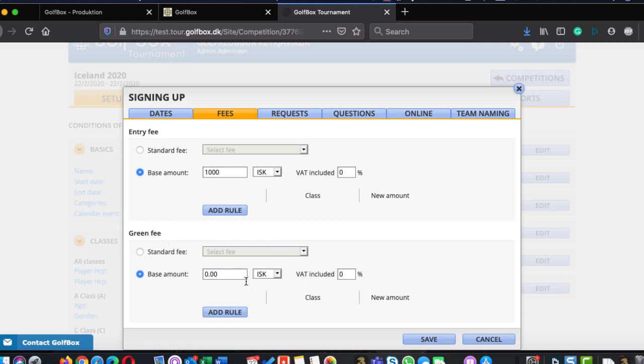If you do the same for the green fee, everyone will also get a green fee. So the standard fee is mostly used for green fee players. When you have tournaments with green fee players that have to pay extra, then we use the standard fee, because then we can say, well, club members do not pay green fee. Club members are 0. Green fee players are 5,000 or whatever. So with green fee, you rarely use this and always use this. And with entry fee, it's normally always the same.